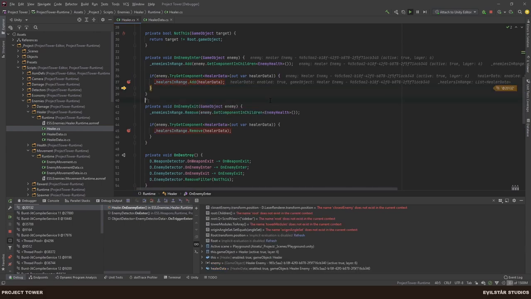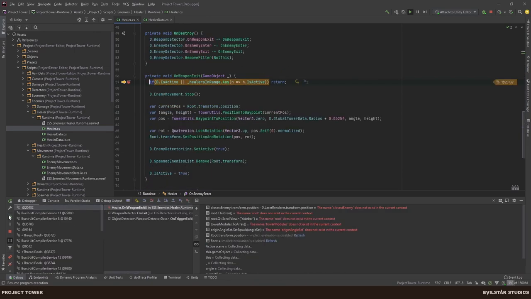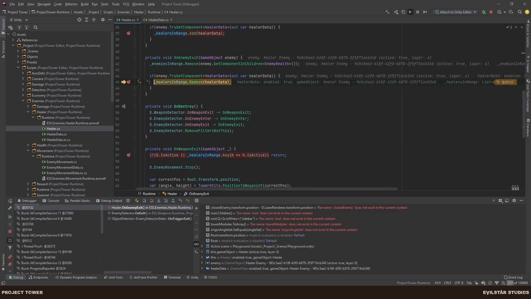Yep, we've added the same healer twice. I'm gonna make this a hash set. So now we got here again. So this is not active. Are there any healers in here? Yeah, so there are three healers. Sure, mate. Three healers. Now we're removing it.